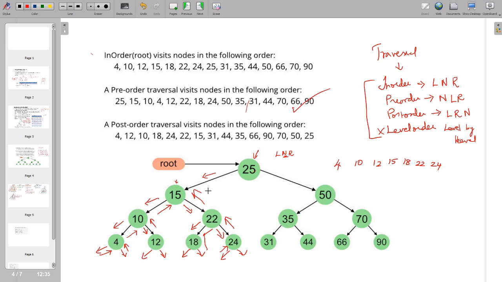Now go back to 15, fully processed. Go back to 25, and before going to the right of 25, everything towards the left of 25 has been processed. So now we have to process 25. Okay, now go to the right of 25.